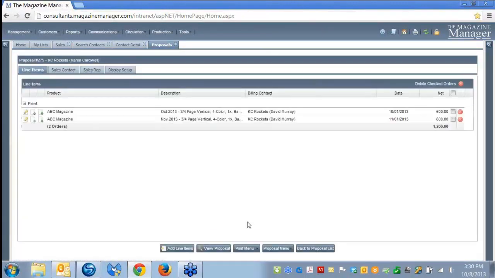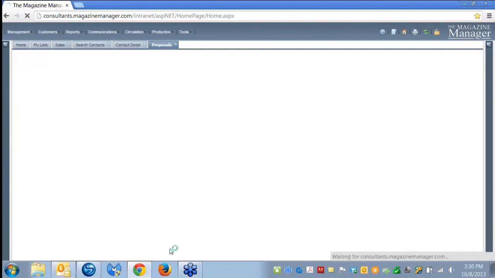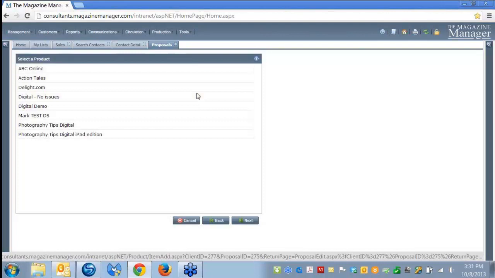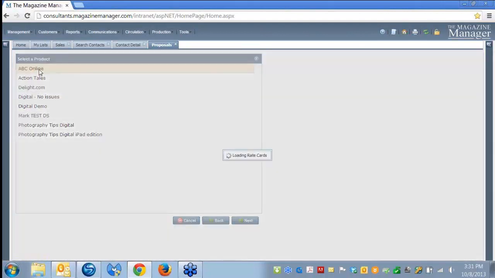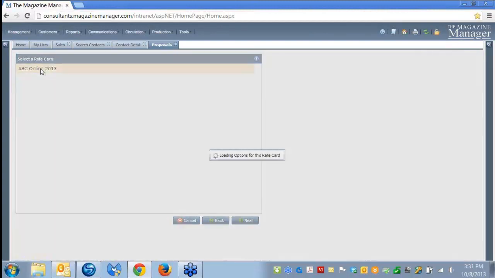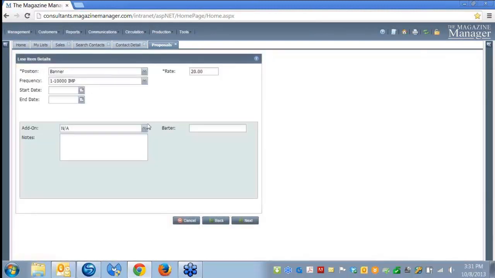Okay. Now, I can view my proposal, or I can say, you know what, I want to add some web orders. I want to add some ABC online to this same document. I can come down to add my line item, select digital order. There's my ABC online, double click on my rate card. There's only one available. Again, walk through your selection.